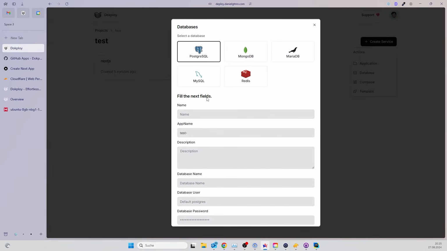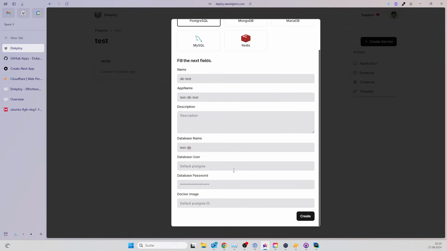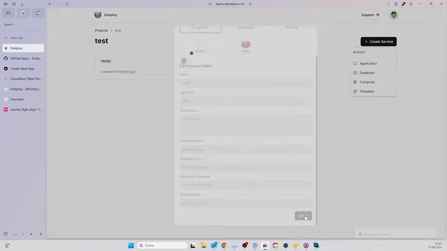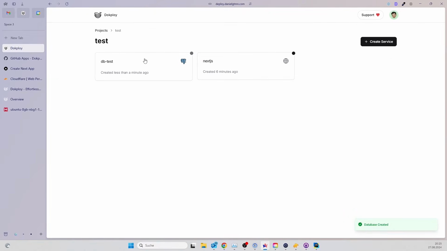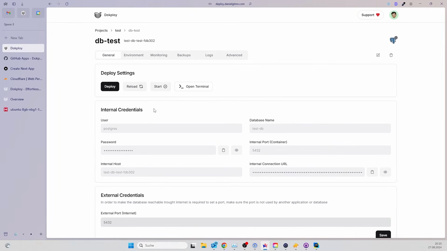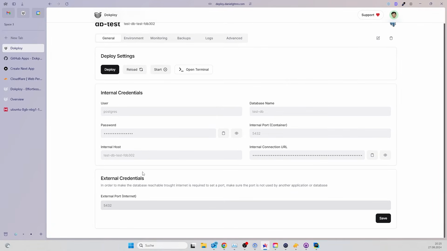I will deploy a PostgreSQL for the test app, and we name it db test. Every time you need to name a database. Everything else will be auto-generated. So now we have our DB settings. We see our internal credentials because on the normal creation, the database is not externally reachable. We need to set this up.